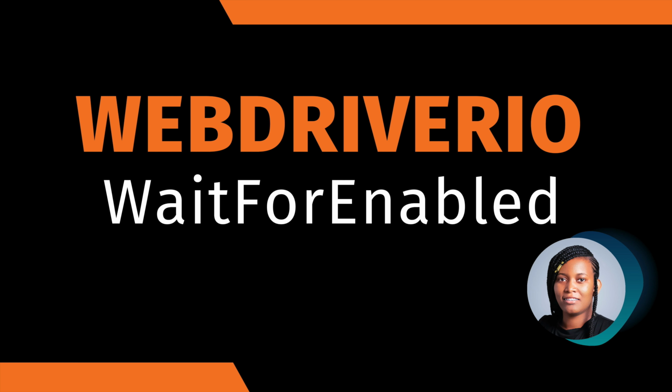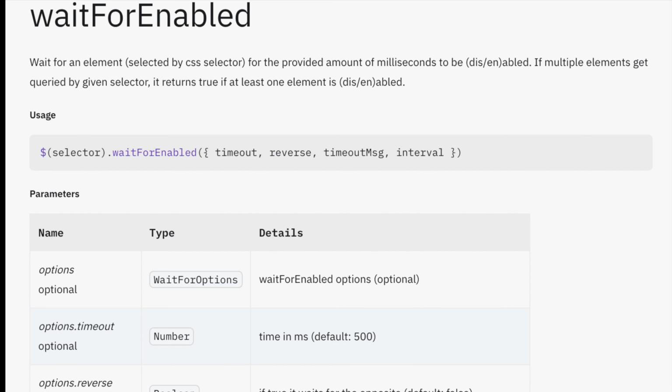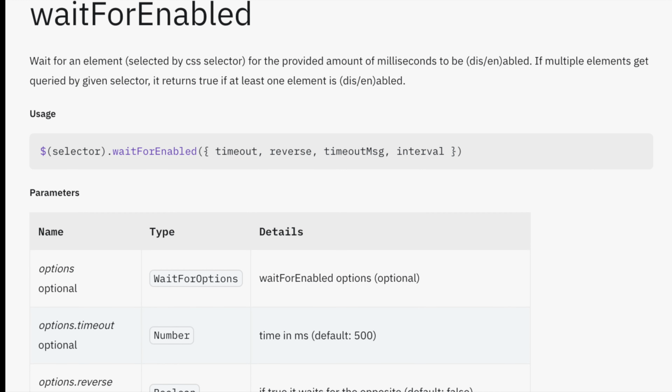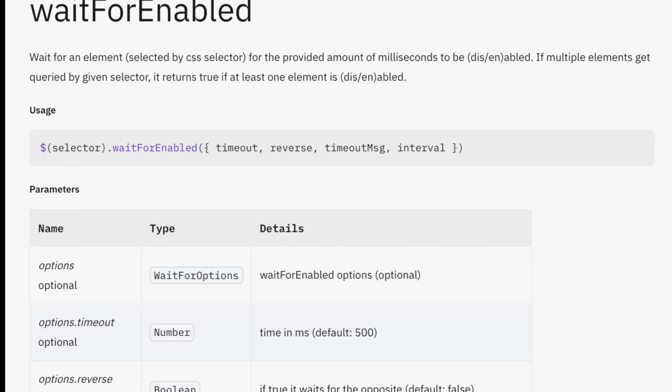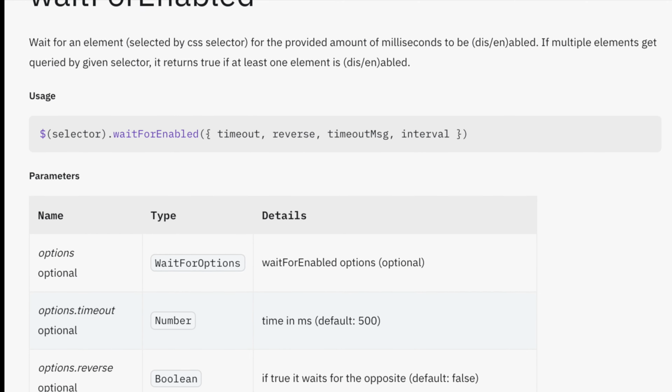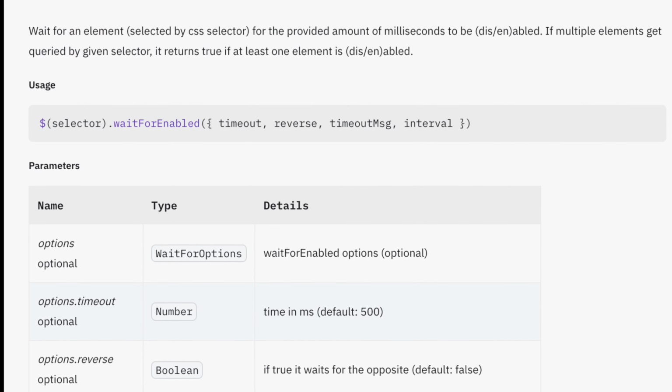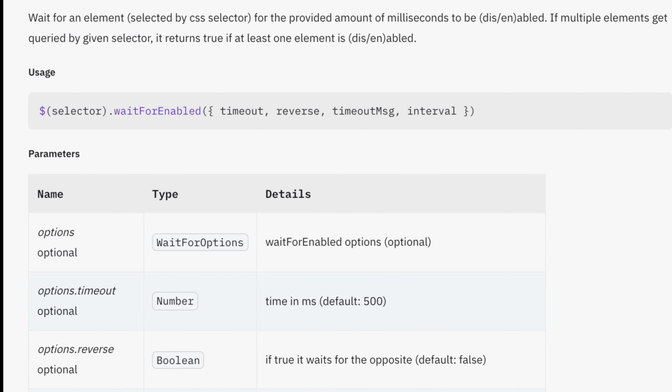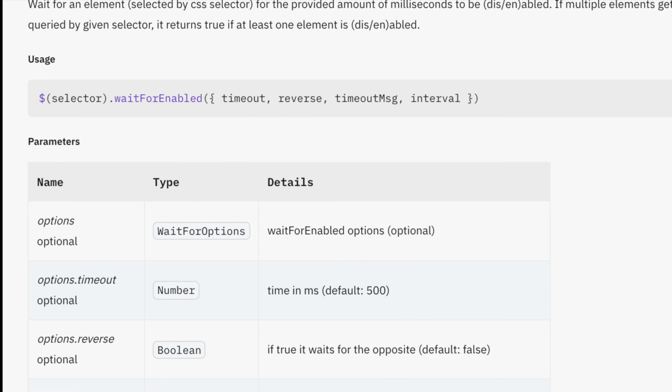Today, we're going to be talking about the waitForEnabled command in WebdriverIO. As the name suggests, the waitForEnabled command waits for an element that you select, for the amount of milliseconds, to either be enabled or disabled. There are different parameters that you can pass in.